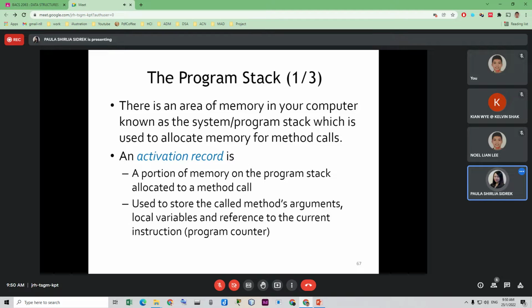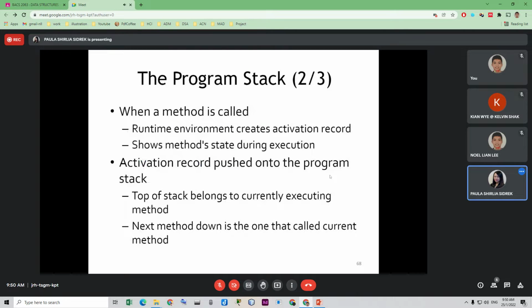So if you can visualize what I'm saying, this stack has that kind of function. So what happens when a method is called? The runtime environment creates an activation record, which shows the method state during execution. The activation record is pushed onto the program stack, and then the method executes. The next record down is the method that called the current method.